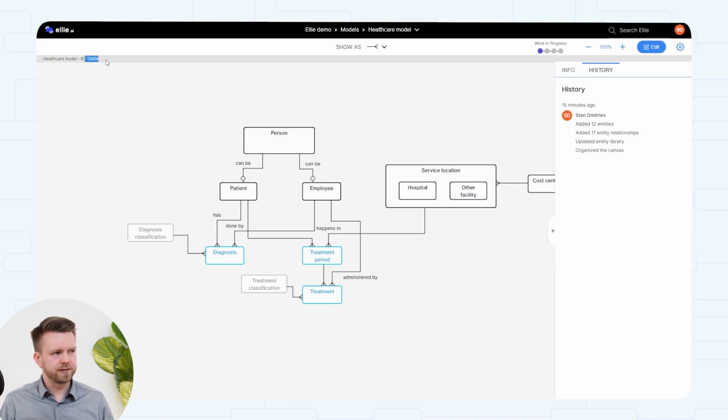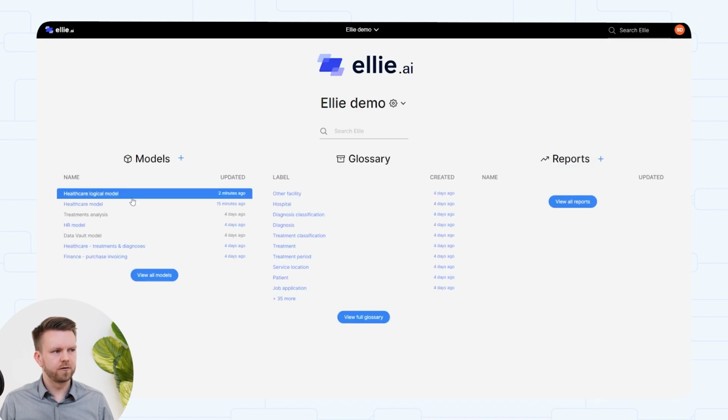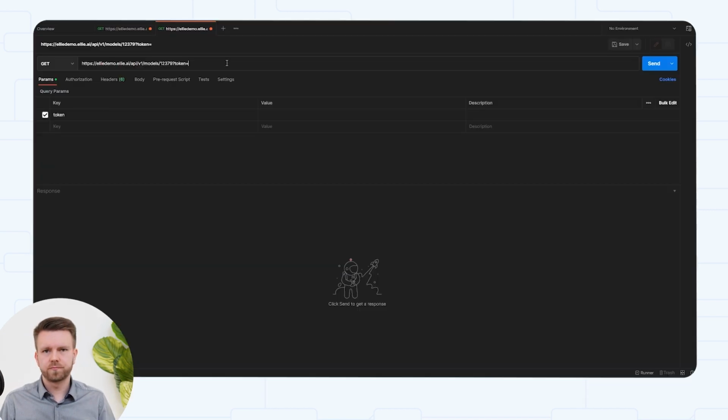You can see the model ID here, but it also shows up in the URL of that model. And now I will jump into Postman to utilize this. So here we have Postman just for checking what the API output looks like. We have a simple GET call. This is all documented in the API documentation of Ellie. We add the token here and we check the model ID.